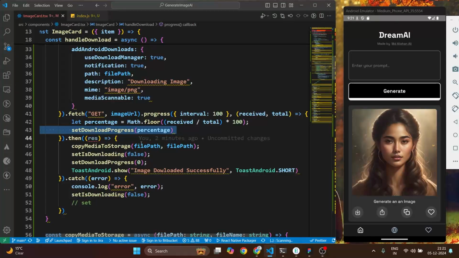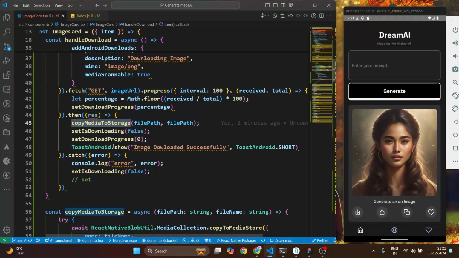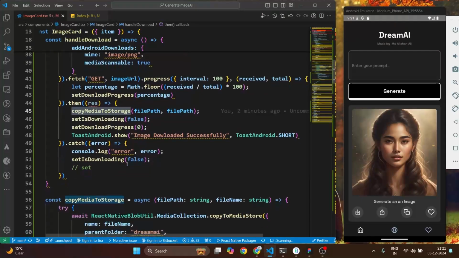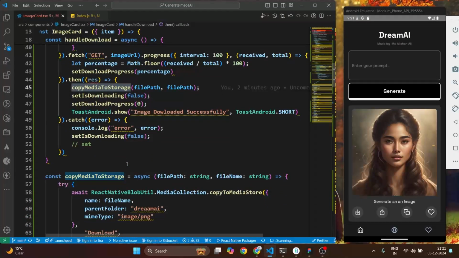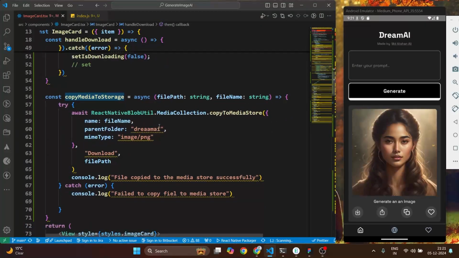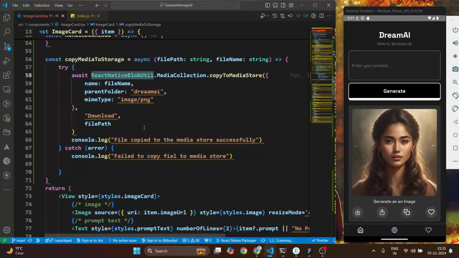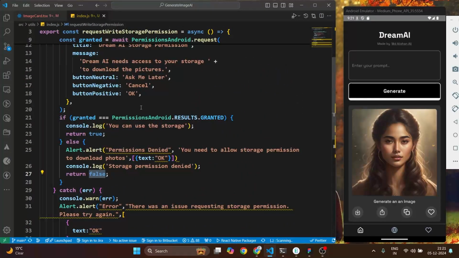And once we're done with this download functionality, we are copying media to the storage, because Android has restricted this policy, like you can't download the file directly to the internal storage or external storage. You have to download to your scope, and after that you can move the file to the media storage like this. So we are having this React Native Media Collection dot copy to media storage. We have defined this, and that's all I think, guys.